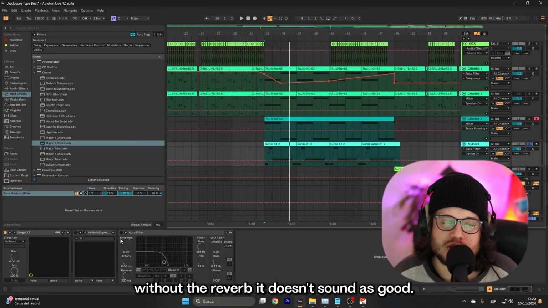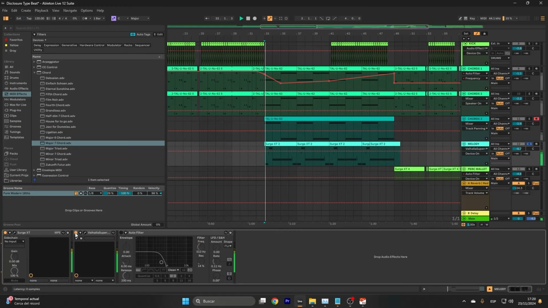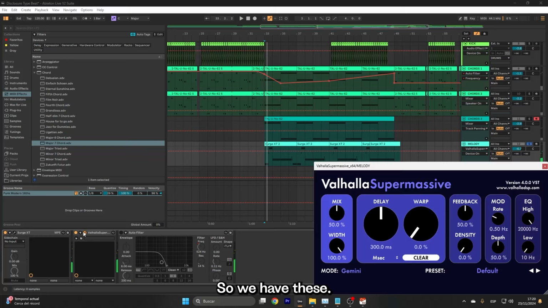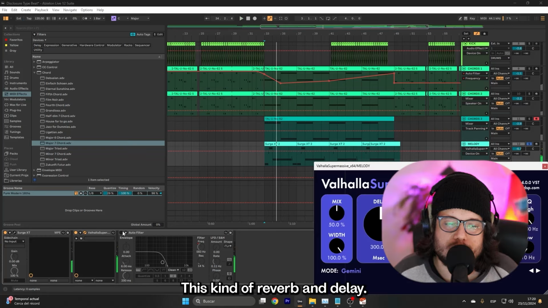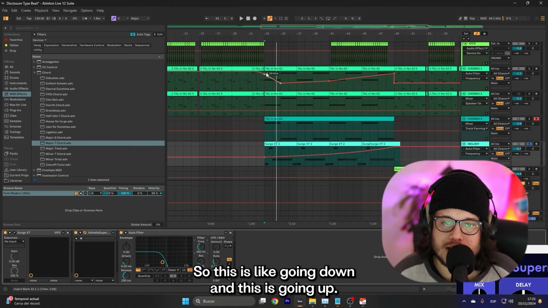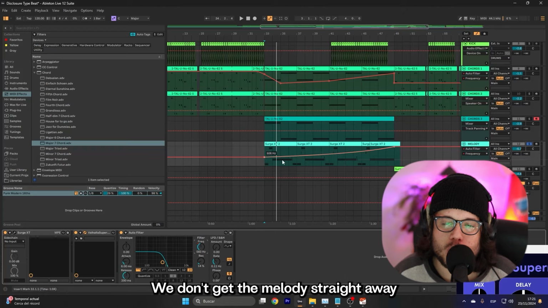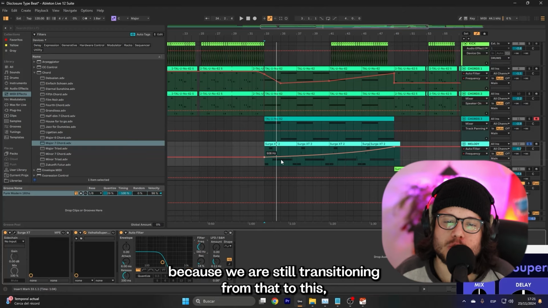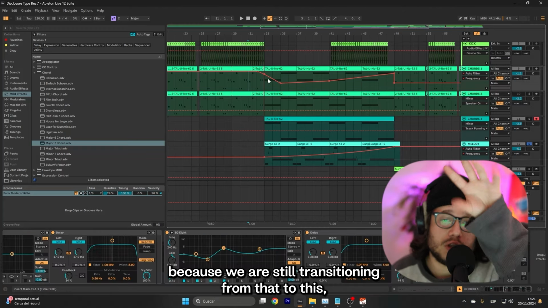Without the reverb, it doesn't sound as good. So we have this. It's kind of reverb and delay, and what I did is add another auto filter with an automation with the cutoff. So this is like going down and this is going up. We don't get the melody straight away because we are still transitioning from that to this.